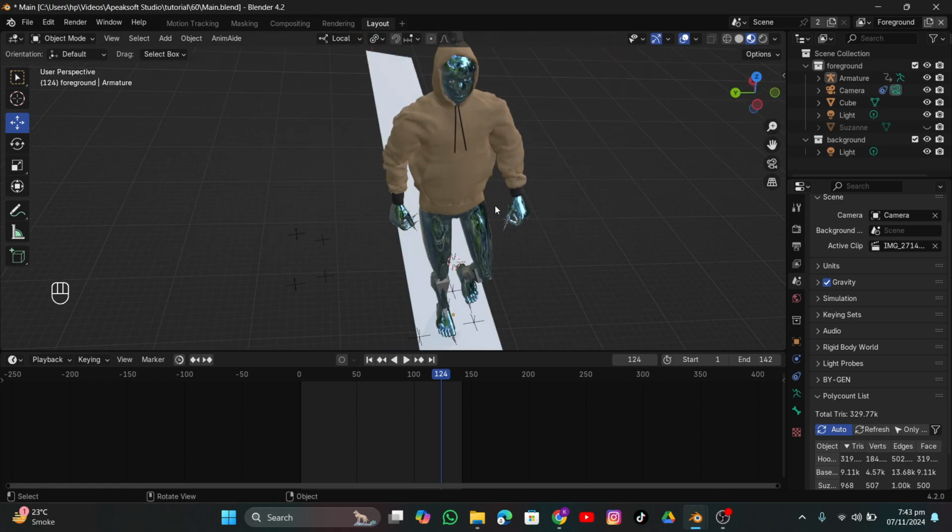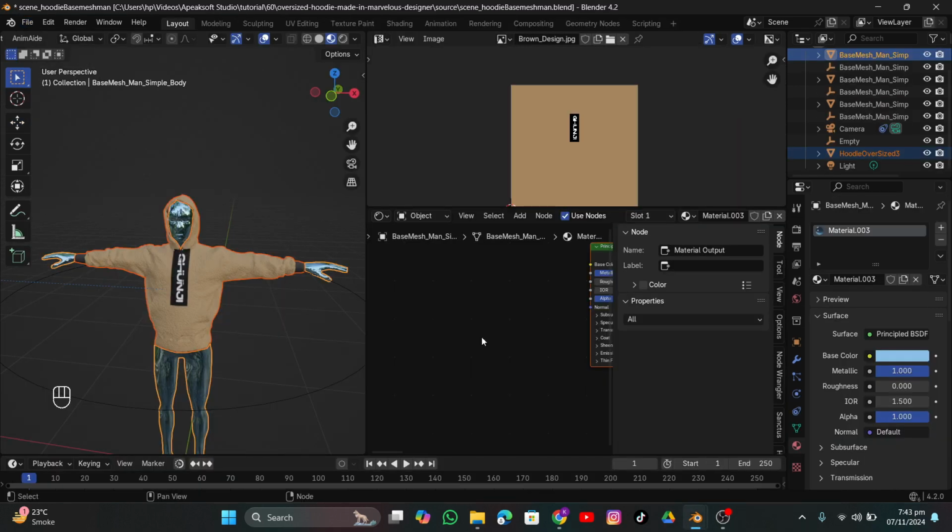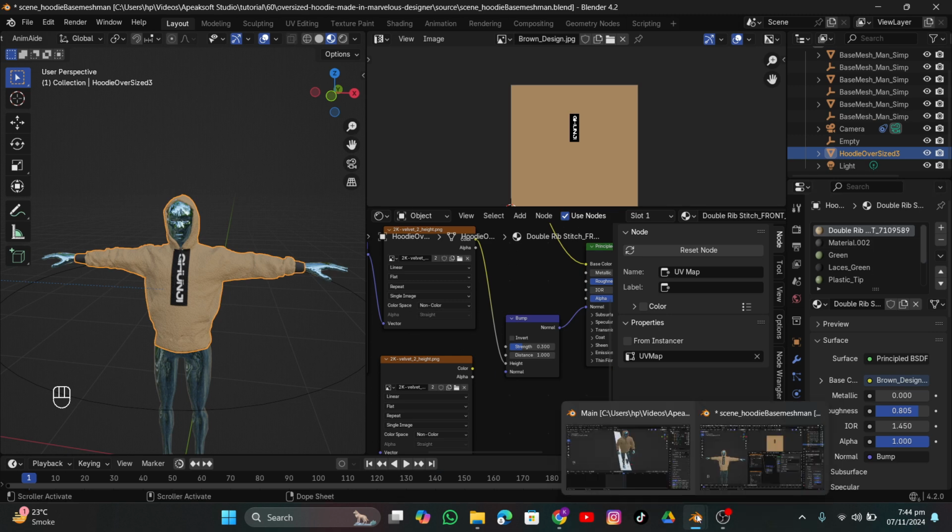Okay, the textures are missing, so let's go back, go to File, and click Save. So we have the texture right here, and what is the name? Let's check the name. It is called double RIB. Okay, so let's select these main materials.